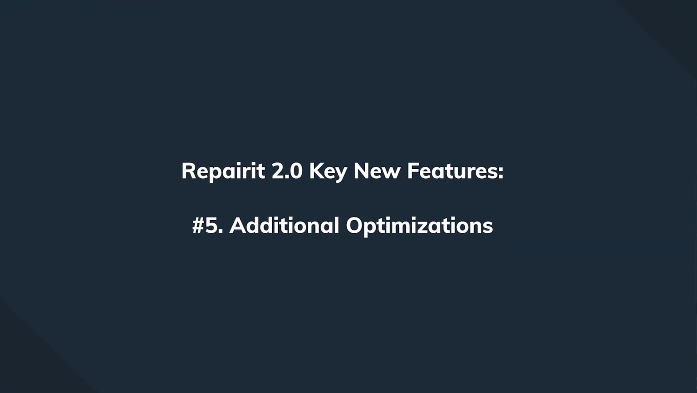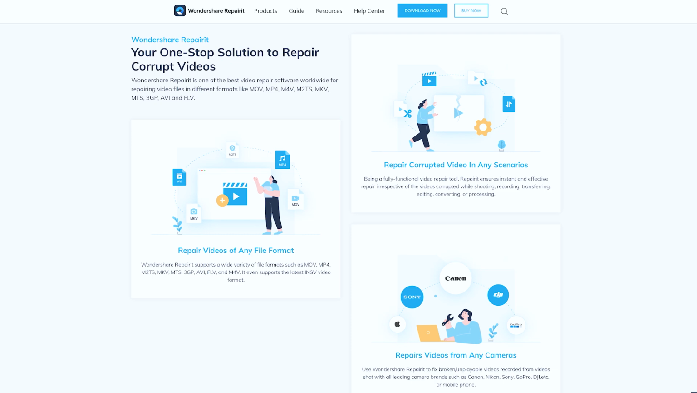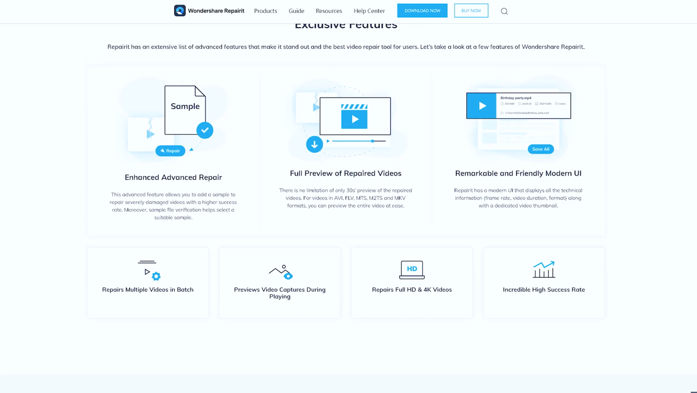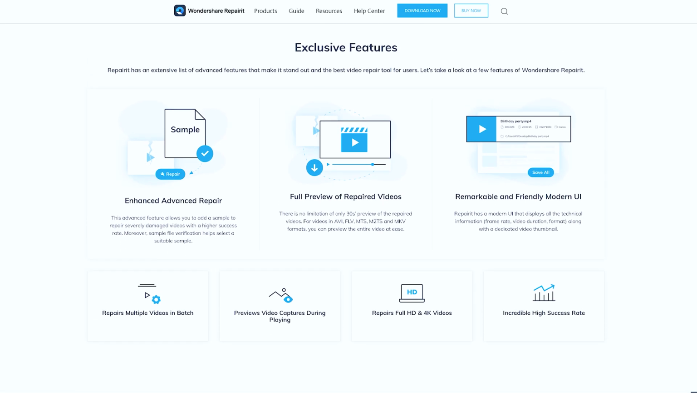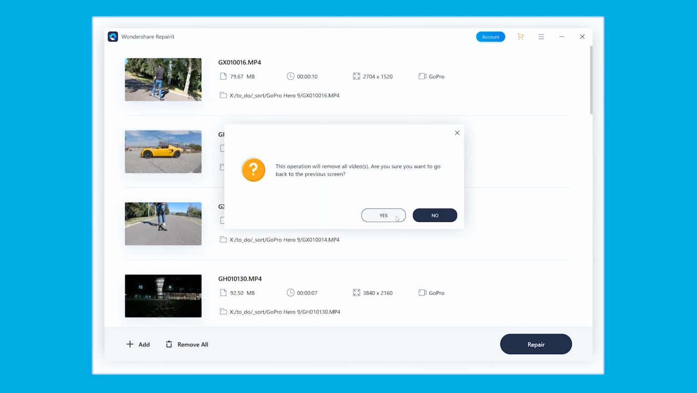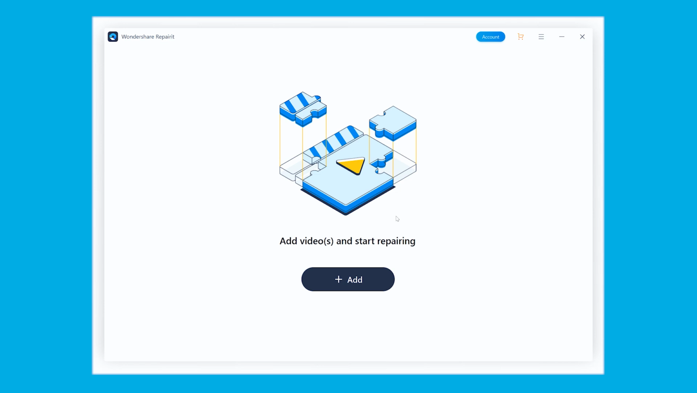The fifth major portion of the update are the small details, because that's all that matters. If a video format is not supported, Repairit 2.0 will automatically remove it from the list. If your hard disk has low storage space, Repairit will prompt a warning message to optimize the storage. And with the new Advanced Repairit mode, you're able to apply the same video file to multiple videos for recovery. And last but not least, you can now remove multiple videos from the dashboard with a single click.